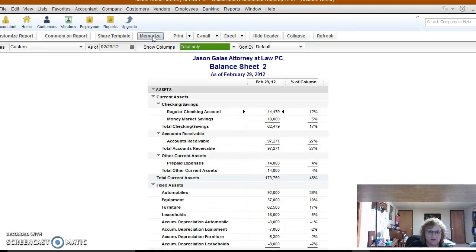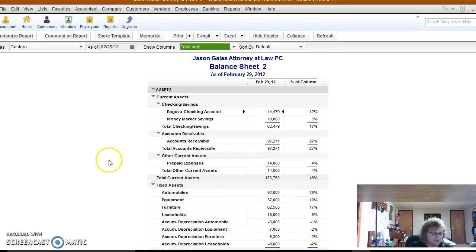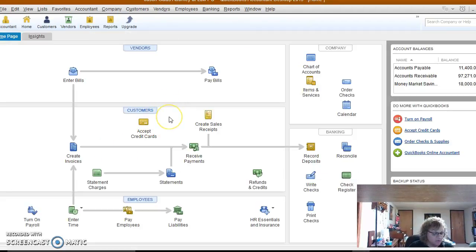So we're going to go ahead and memorize it. Balance sheet 2, save it under my report group. And OK, there's number 2. Number 3, escape to go back. And we're going to go to transaction list by date report for the month of January.